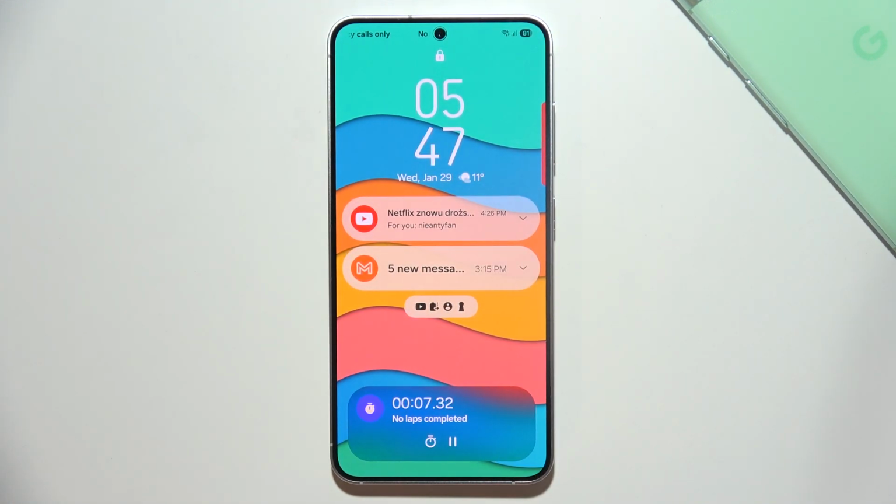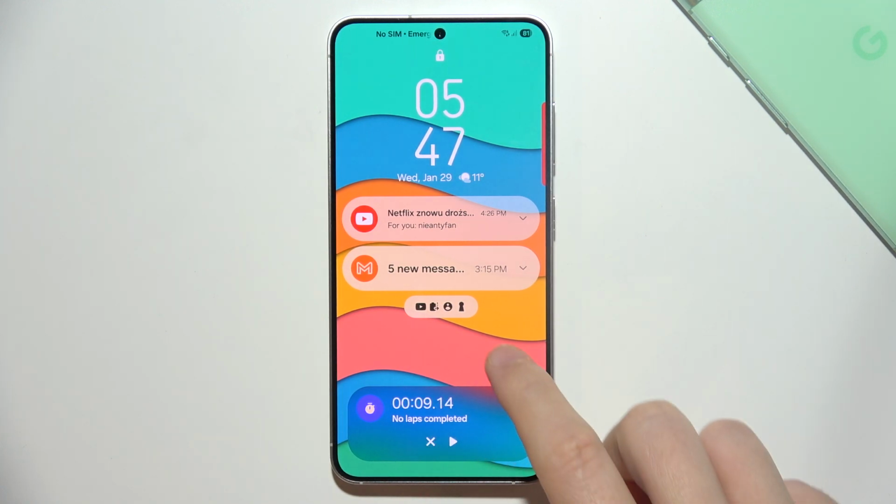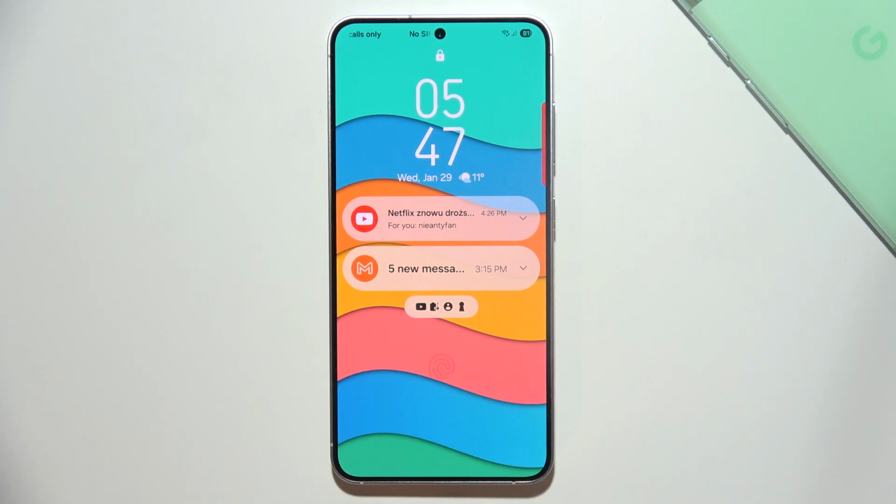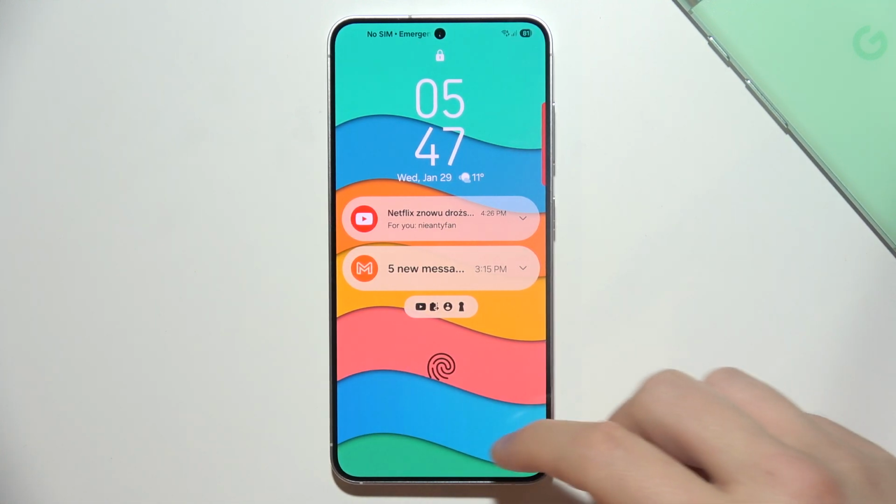If I'm gonna tap on it, I can quickly expand and I can manage this application, but when I'm gonna click and hold it, as you can see, I can go straight into the Navbar settings, or for example dismiss stopwatch, and simply close this application.